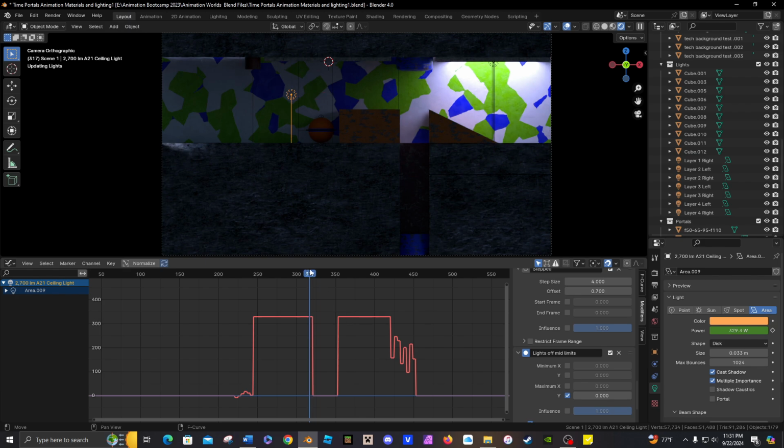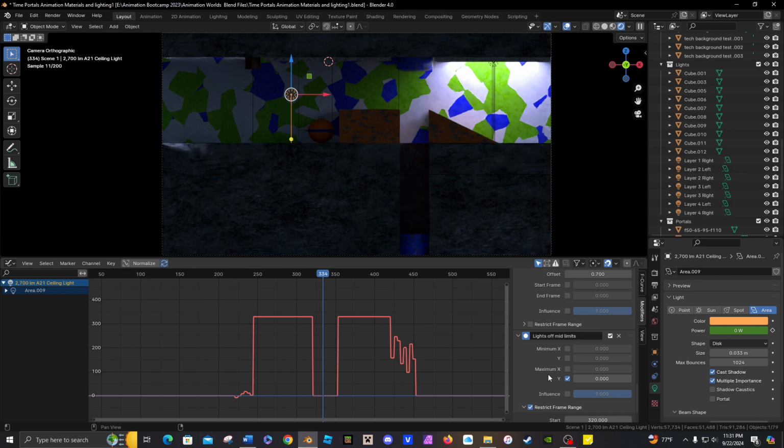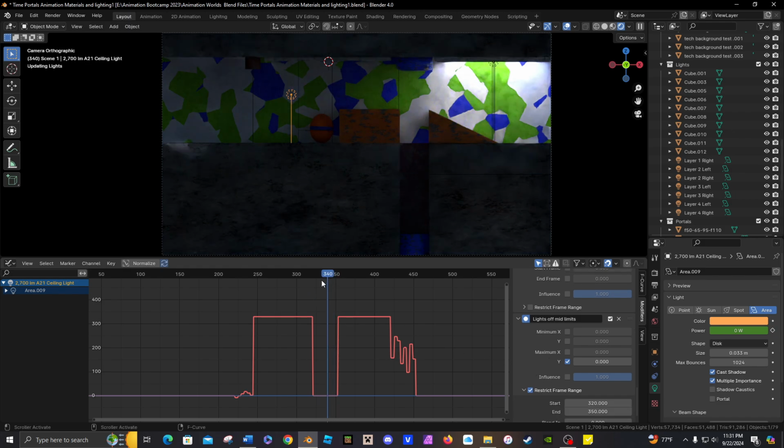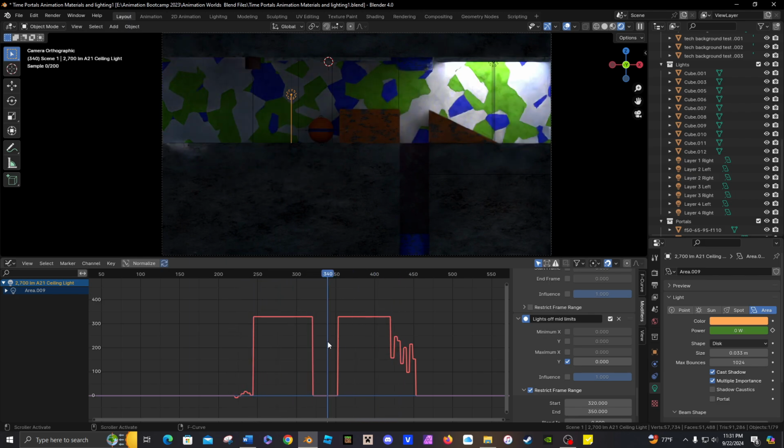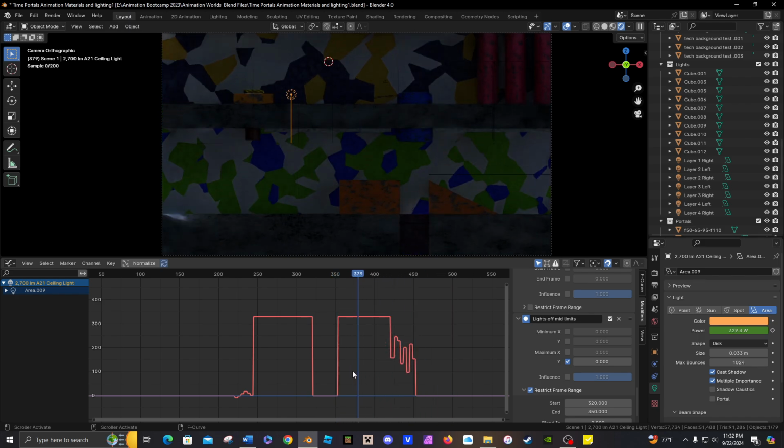If you're going to do the max Y of 0, then you won't need a noise, and you can just have the limits as your option as well for the light to flicker off in the middle and then come back on. So the light flickers on, goes off in the middle, goes back on, and then flickers off again.